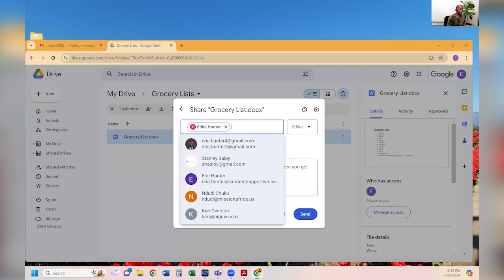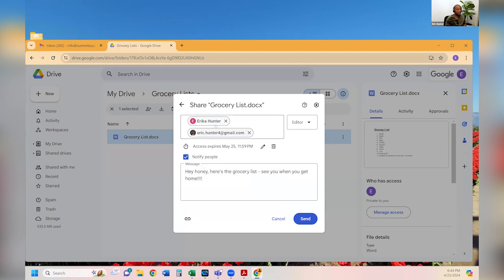I'm going to go ahead and add my personal email so you guys can see what it looks like to receive this. So I added my wife and my personal email because I'm sending this from my business. Access expires on May 25th. We both have editor, and I'm sending the grocery list. Is everyone tracking so far with what we're doing?